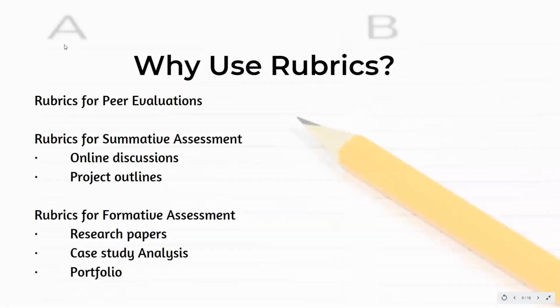So why use rubrics? Rubrics for peer evaluations are best graded using a holistic grading scale that uses a short narrative of characteristics to allocate scores based on the overall impression of a student's performance on a task or project. Rubrics for summative assessments, such as online discussions and project outlines. So for, let's say, online discussions, analytic or holistic rubrics can be written for discussion grading.